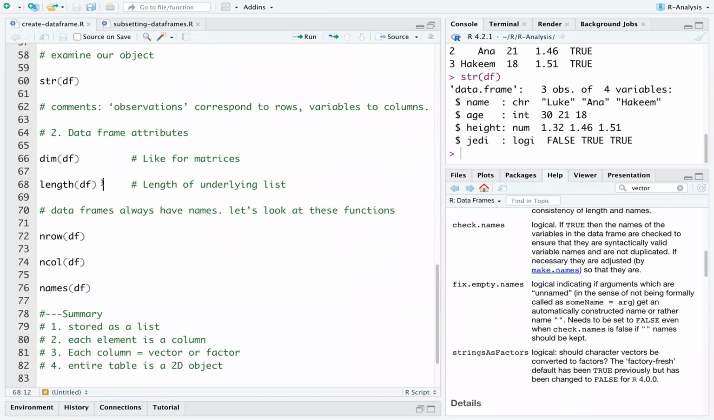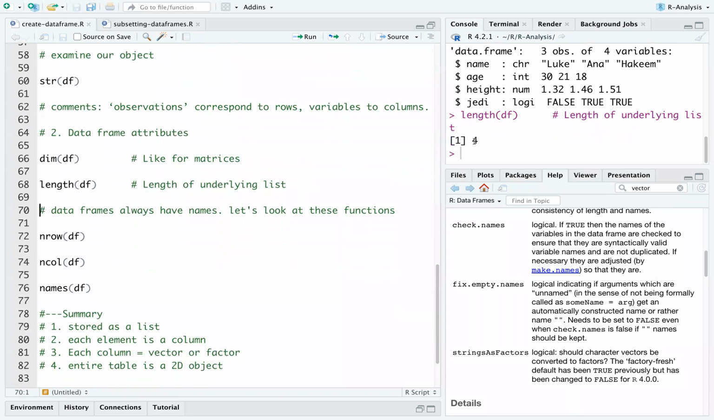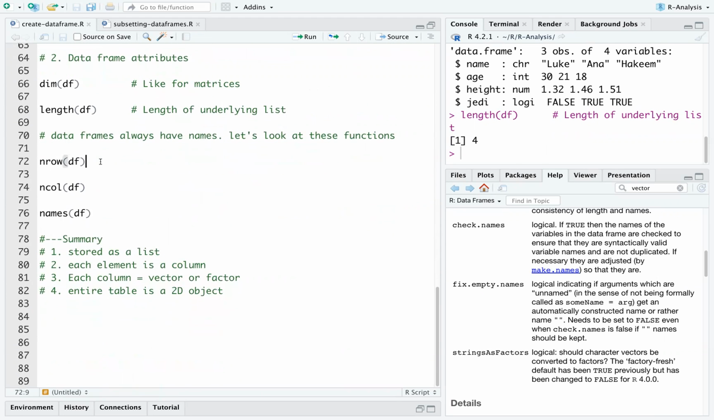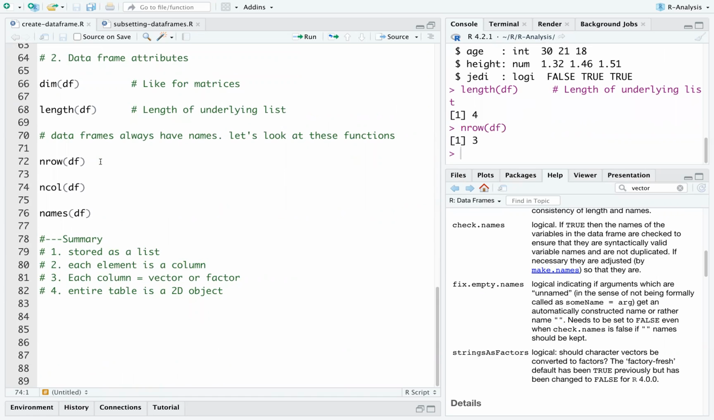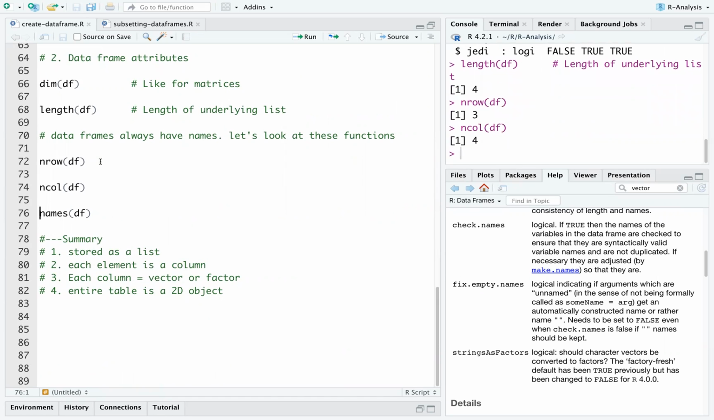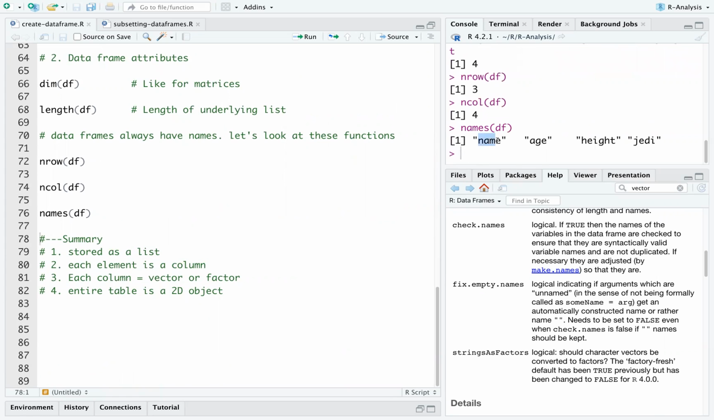We can get the length of our underlying list. You can see we have 4. Other things you can do: nrow, how many rows? That's 3. Number of columns, 4. We already know that. Names, we can see these are the column names.